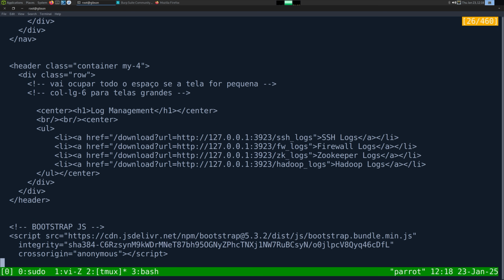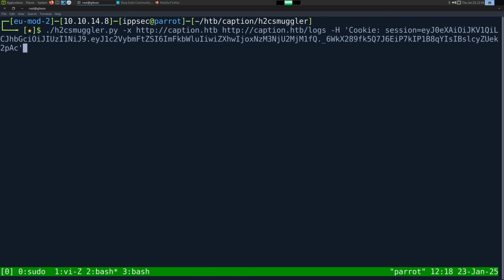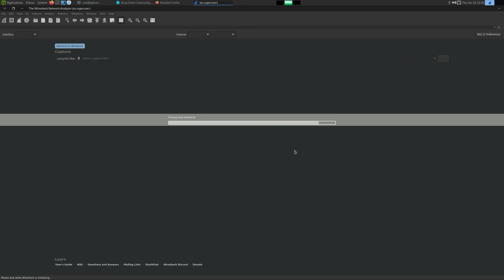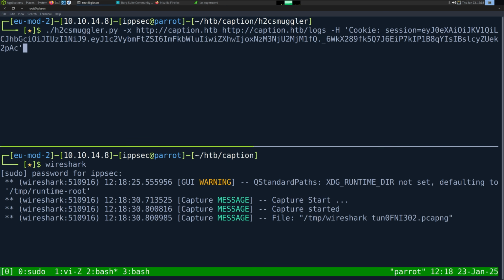And there we go. We have hit the logs page, and we can see the download URL and SSH log, firewall log, Zeek logs. But before we move on real quick, I realized I did say we'd look at it in Wireshark and then never did. So let's look at what this is doing in Wireshark. So hopefully you can understand the whole H2C smuggle, right?